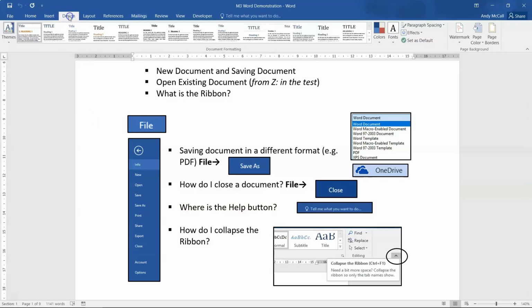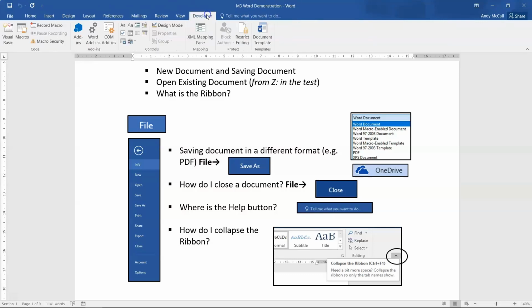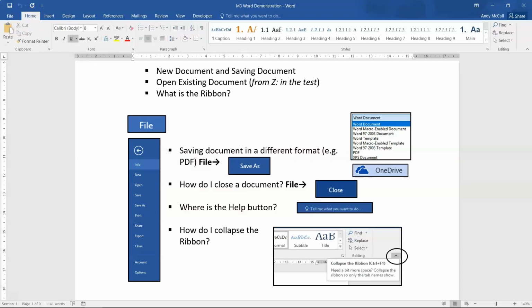So just be aware that Design, References and Developer, you do not need to be aware of just this, but the other ones we will be covering as well. So the ribbon is really important. It's been available since after the 2007 version, and it's been really helpful because it allows you to quickly go to an area that has a specific purpose, so Home, Formatting, and you can go there as well.